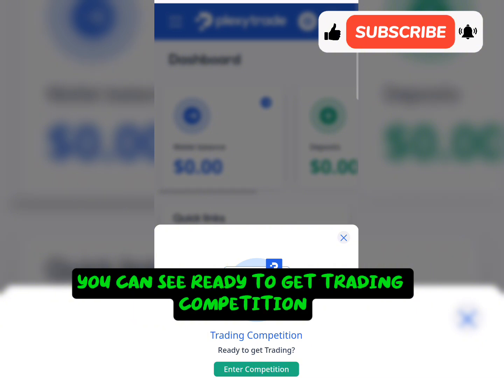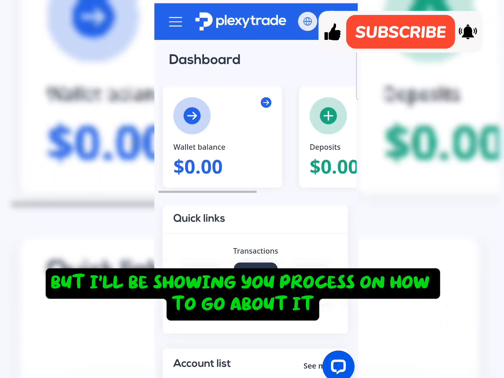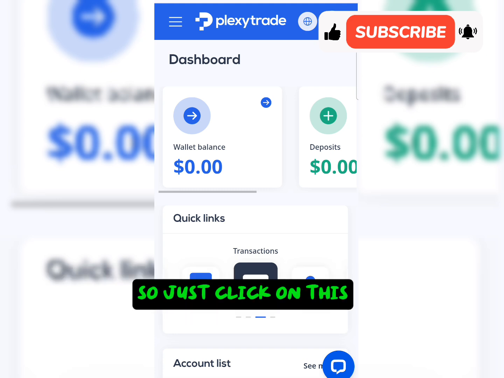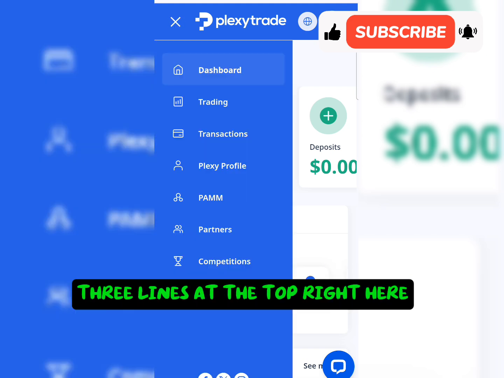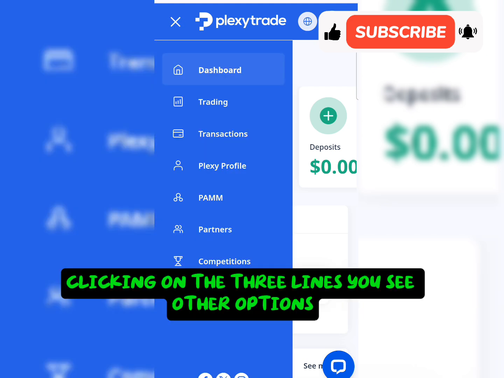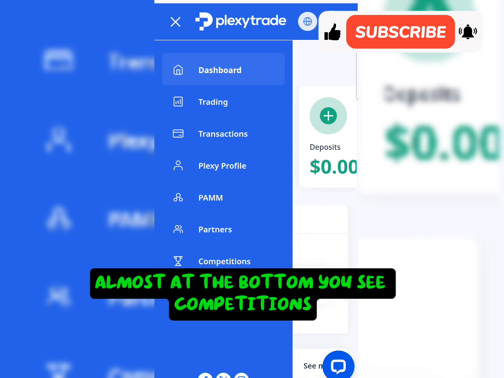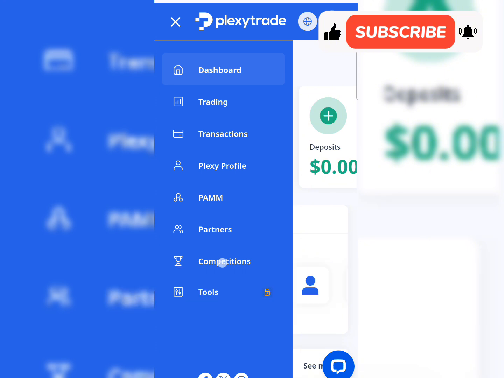You can see ready to get trading competition, but I'll be showing you the process on how to go about it. So if you click on these 3 lines at the top right here, you see other options. Now you can see at the bottom, almost at the bottom, you see competitions. So you click on it.